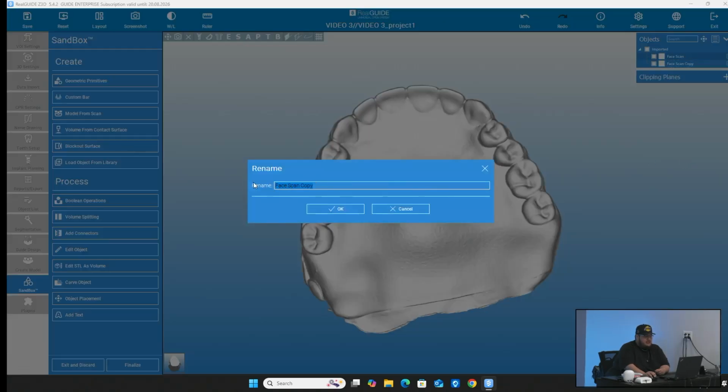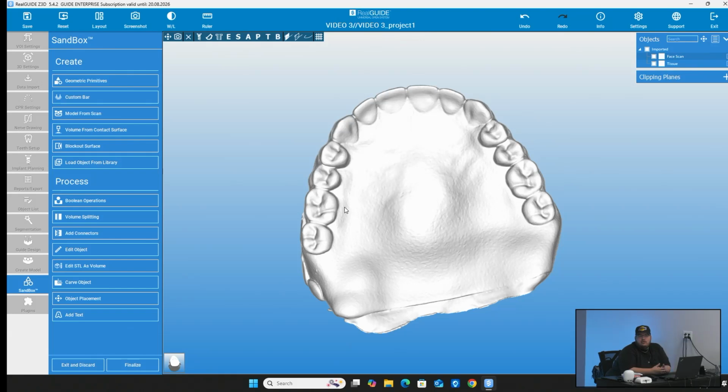Since I know this is going to be turned into my tissue scan, I'm going to label it that, just tissue, just like that. And then moving forward through the tools that we have in sandbox, we're going to make sure that we're using the one that we differentiated as the actual tissue scan.